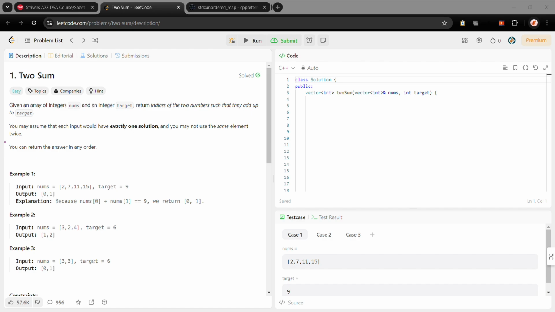Now as you see here, we have an array of integers nums and an integer target, and we have to return the indexes of two numbers so that they can add up to give the resultant value that is equal to the target. Now in this, we always assume that there is only one solution possible and we will not get the same element twice. For example, let's take the test cases.